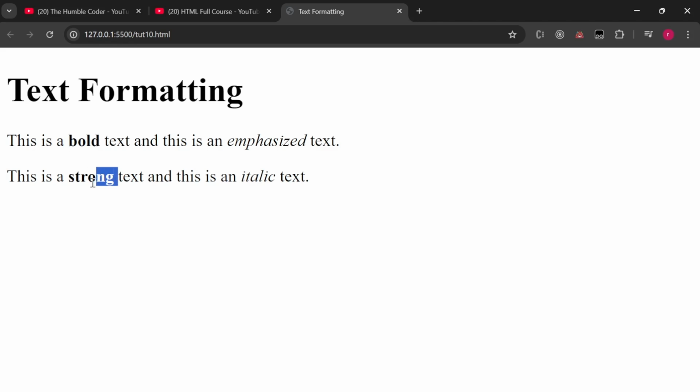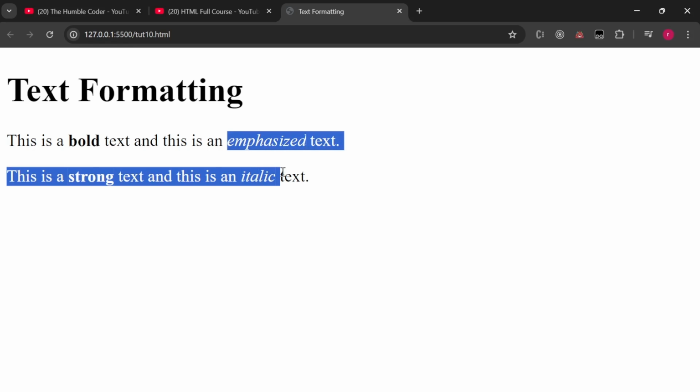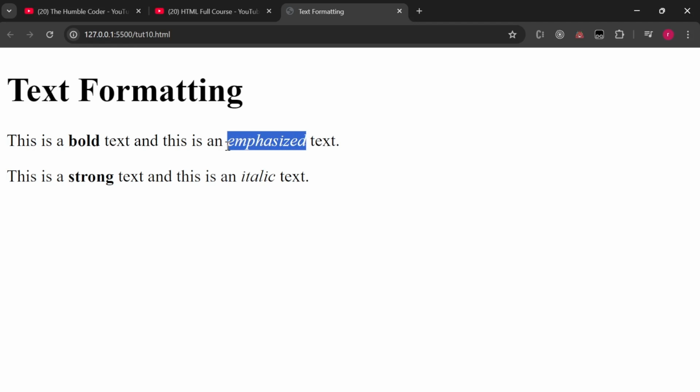So what you should do out of the two, you should always use strong, okay, because previously bold was there, so we used to use bold, but now since we are strong, we should use this strong one. And same goes with the emphasized and italic one. Emphasized is the one that you should use, okay, which is kind of newer.